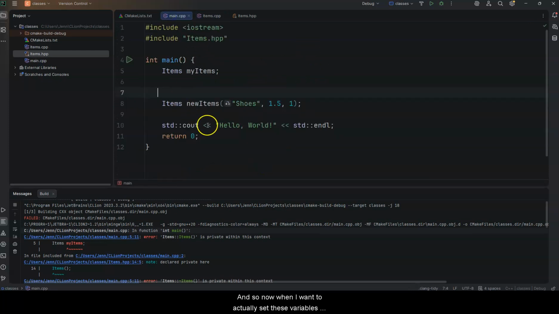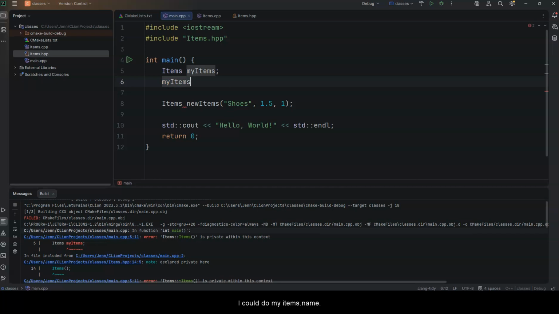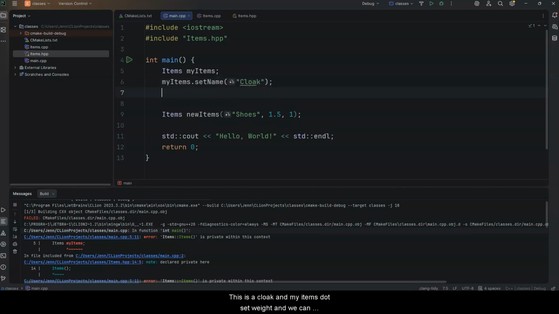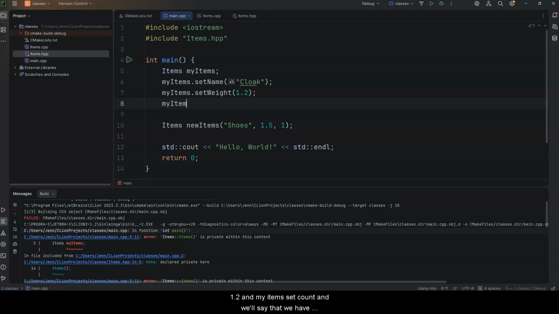And so now when I want to actually set these variables, I have my items here. I could do my items dot set name, and then we could put it in. This is a cloak, and my items dot set weight, and we can say 1.2, and my items set count, and we'll say that we have 1. So you can see we could set the variables.